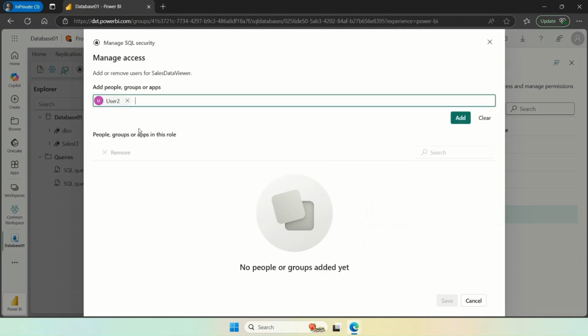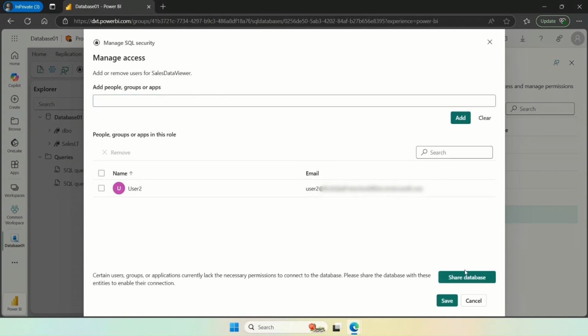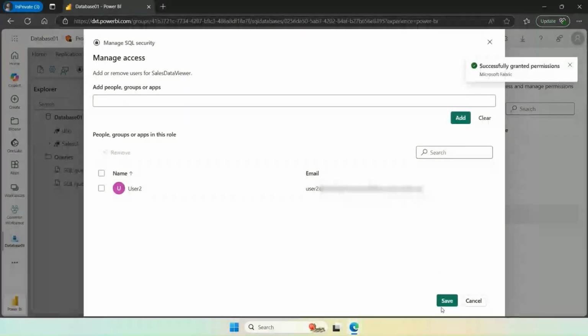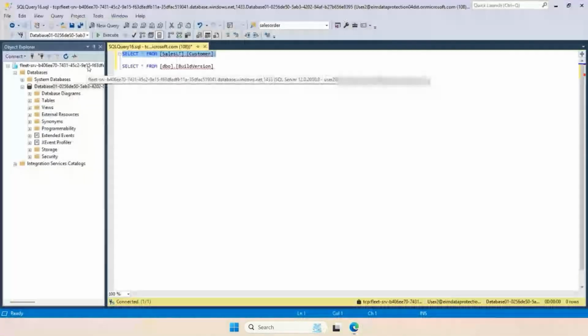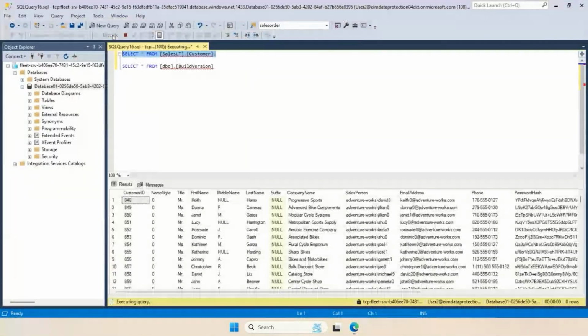So I'm adding user 2 here, and I click Add, and now in SQL Database in Fabric, you can grant the user all the SQL native permissions that you want, but the user won't be able to connect to the database until the database has been shared with the user. So if it hasn't, that experience prompts us to do that. So let's do that. Let's share the database with the user. And now once we click Save, all the magic happens under the covers. The user is added to the role, and the user can start connecting to the database.